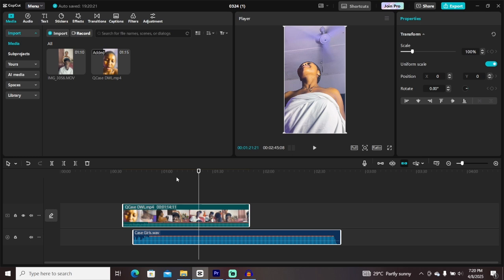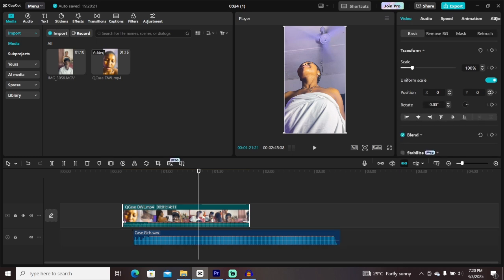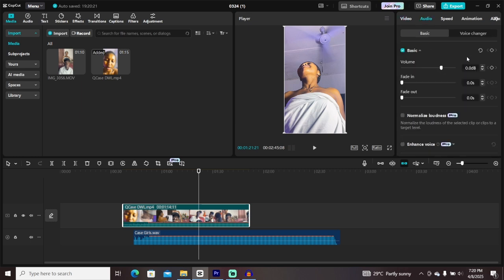And with CapCut, if you want to turn the audio off from the video, this is how you do it. You go to video, you have audio, speed and animation. You can just go to audio, then the volume, you reduce it to zero. So when you reduce it, it means the sound or the audio in the video will not come in, so it will be left with the video and the audio you synchronized with.